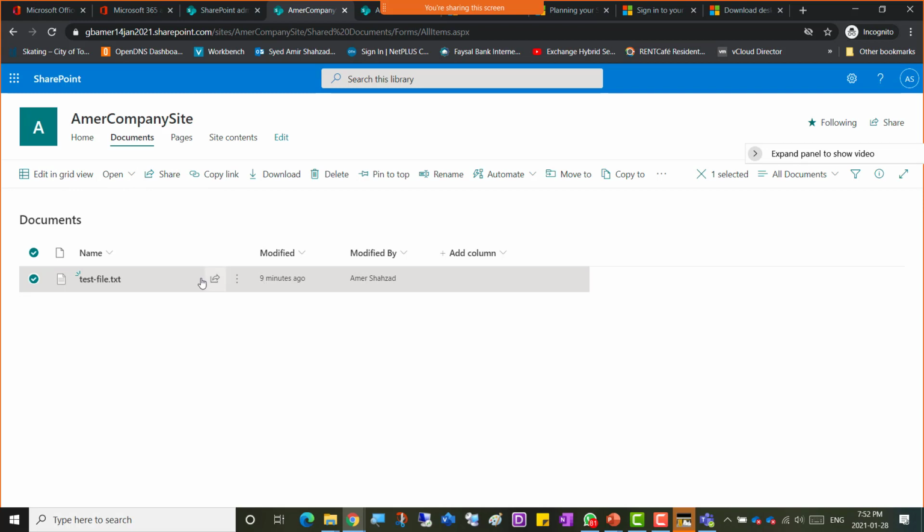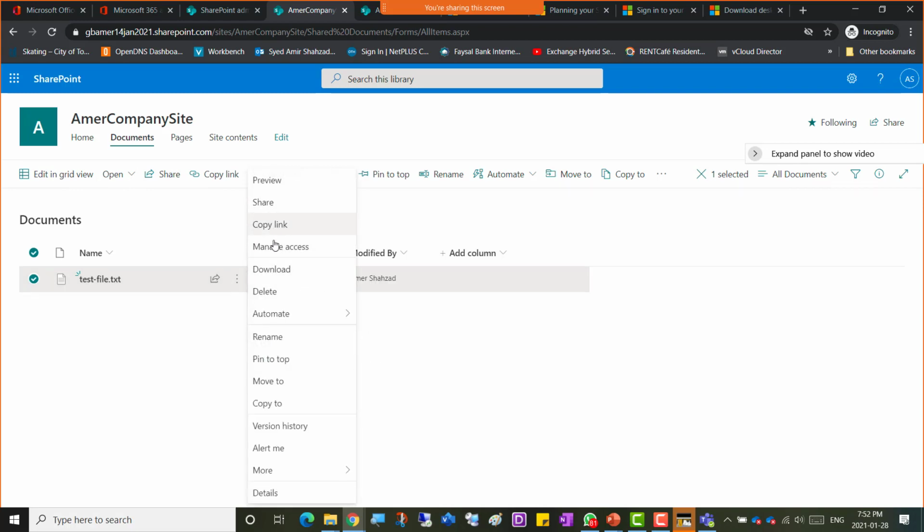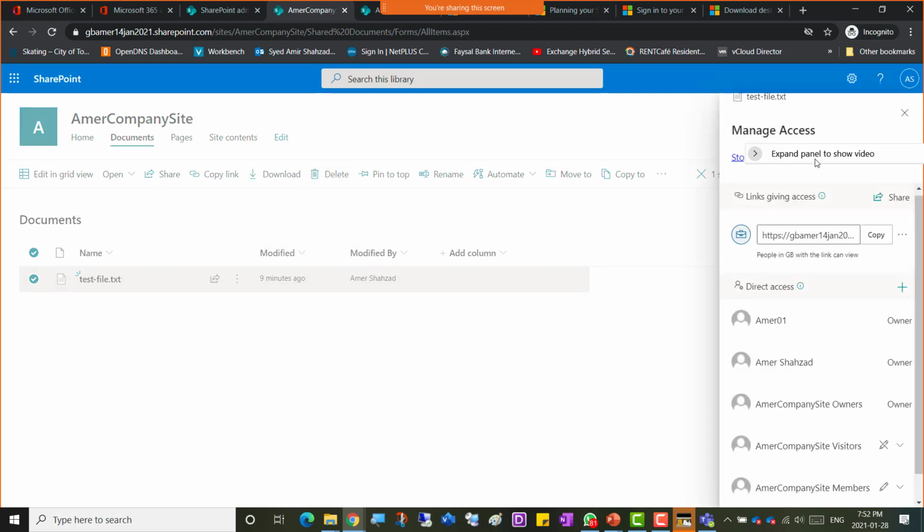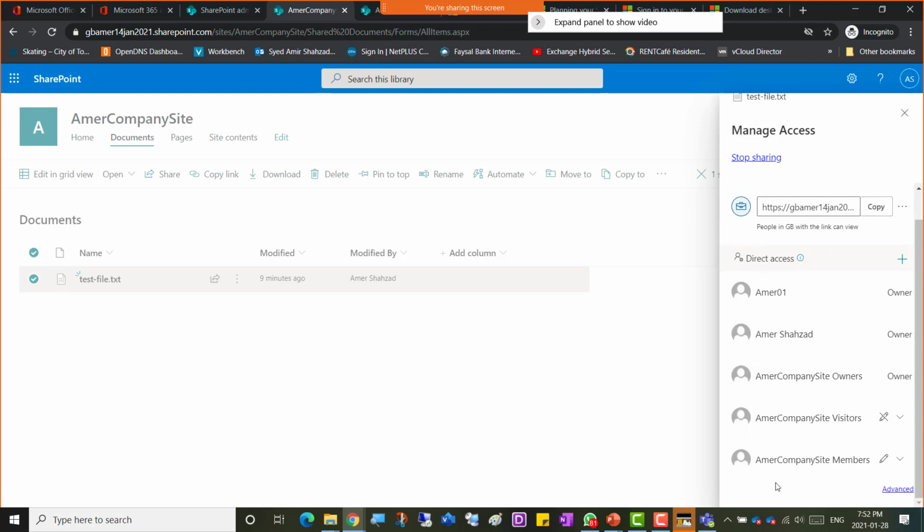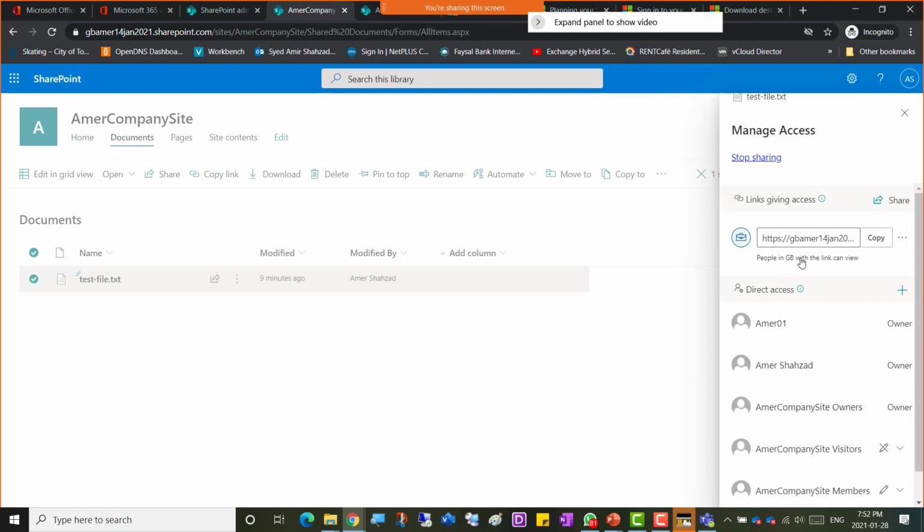And if we go to the three dots here, then there's manage access. If I click that fourth one here, which is manage access, then there is stop sharing, links giving access, share, and then copy link. So all that is there. Direct access: who has the direct access to this particular file here? And then all the employees or the organization people that have direct access to this are shown here.